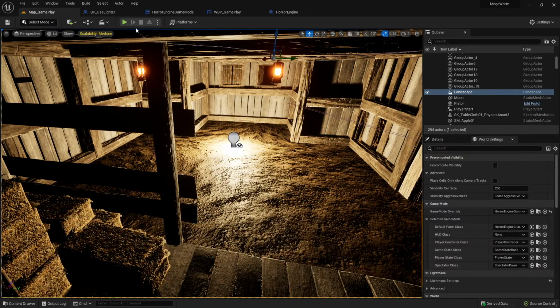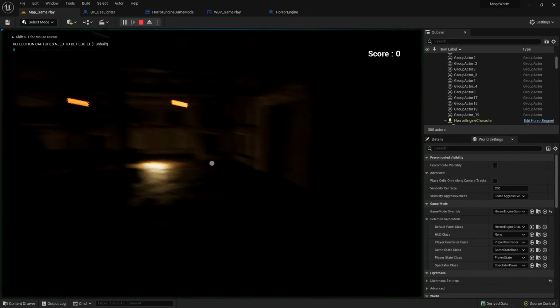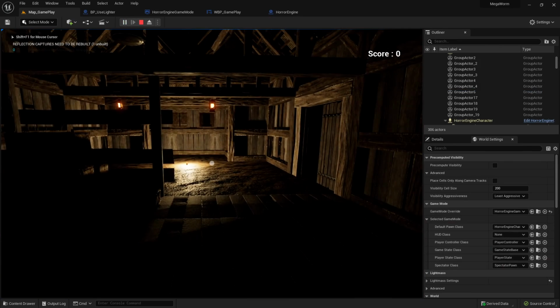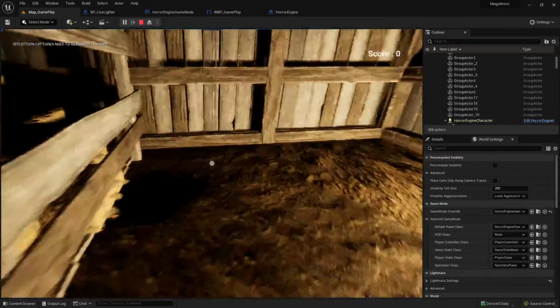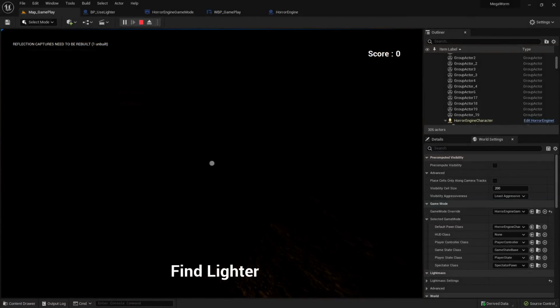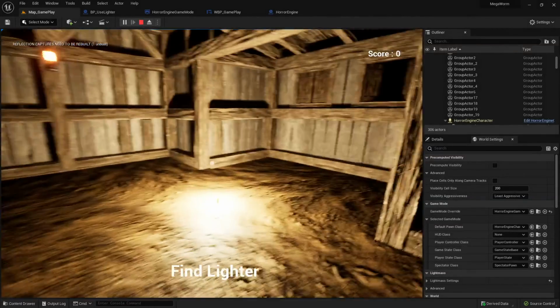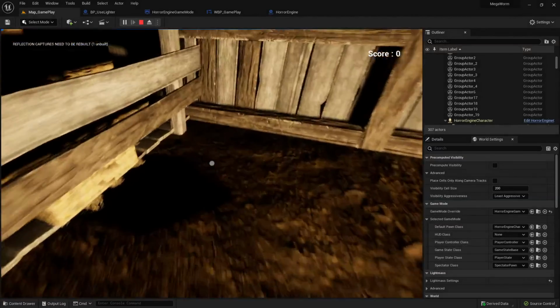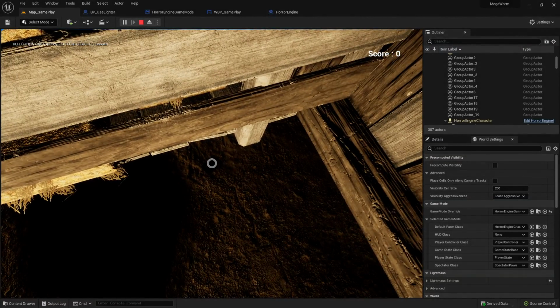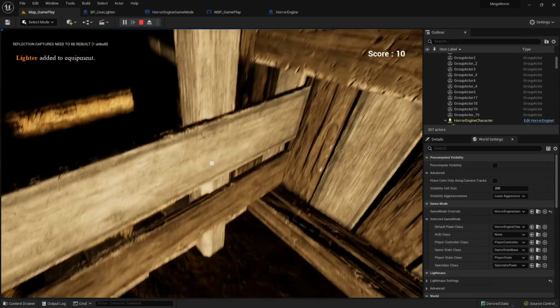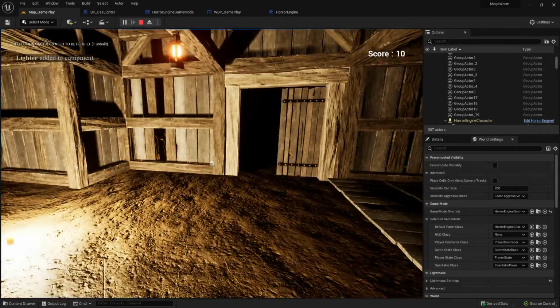So now we can test it. Now I press here start. Let's see if I find this cultist. And you can see I have a score 0, and let's go here. It's dark, I have to use the lighter. So I have to find this lighter again. Let's see where it's spawning. It's spawning here, okay. And let's see, when I click now, it should be added 10 points. And yes, it's adding 10 points.